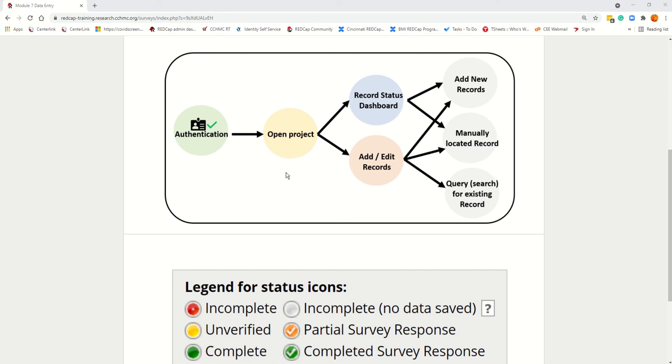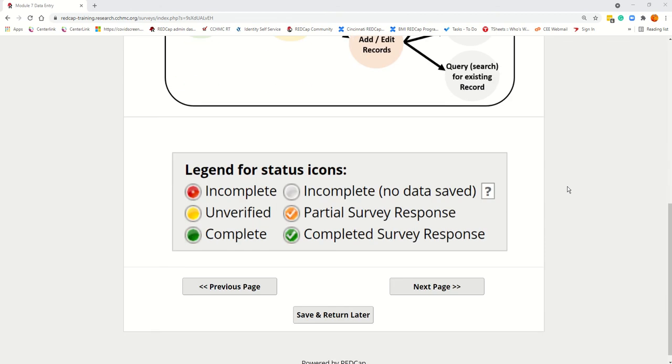Another option is to go from the home screen to add edit record, and you could add a new record there. You could manually look a record up in the drop-down box, or you can do a query for an existing record and look up something that way. And we're going to do this when we practice in a few minutes.